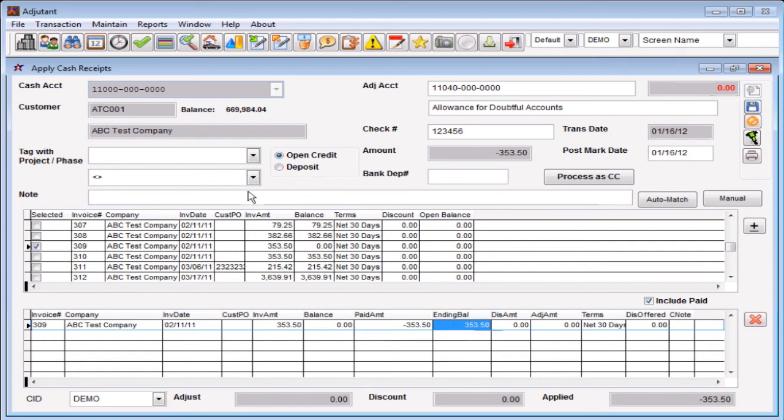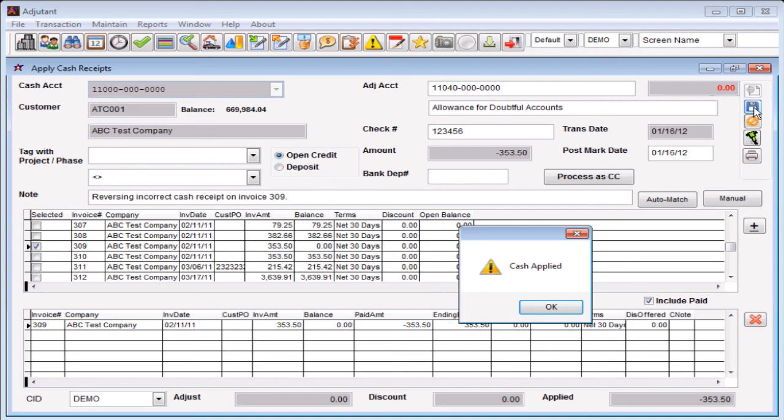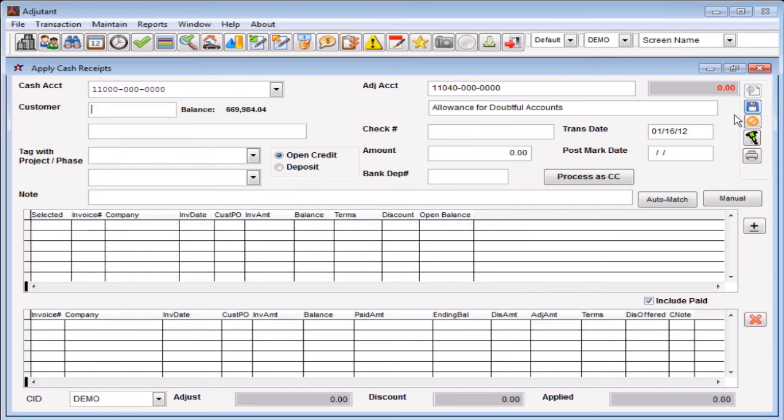If I want to, I can add a note in here. Something like that, so that I know what this negative transaction was for, and then just click the Save button. And that's it. So to reverse a cash receipt that was incorrect, just enter a negative cash amount here and you will reverse the transaction that you made.